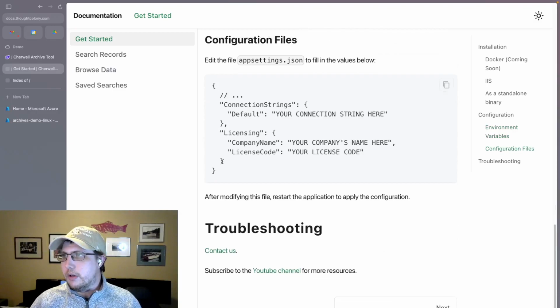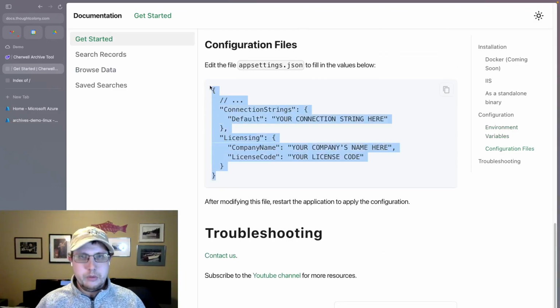Or if you're more comfortable with configuration files, you can do that route. If you're using IIS, I'm pretty sure the only way you can configure is through the configuration files. I don't think that environment supports environment variables.